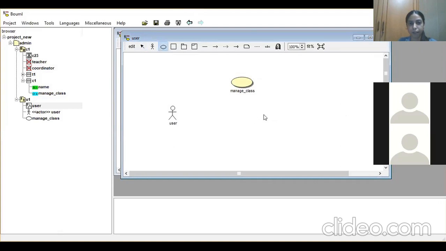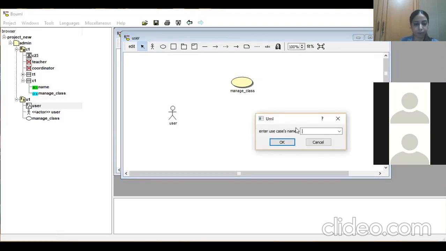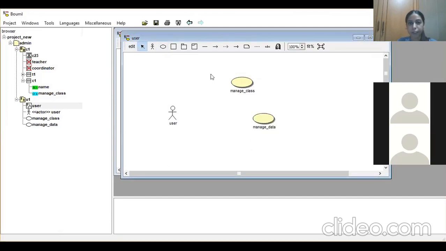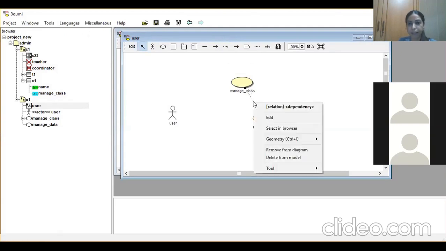Similarly, we can create another operation. So it follows UML 2.0. That is why the notation is standardized. So I'm selecting the dependency here. And I can edit this by right click and then edit.